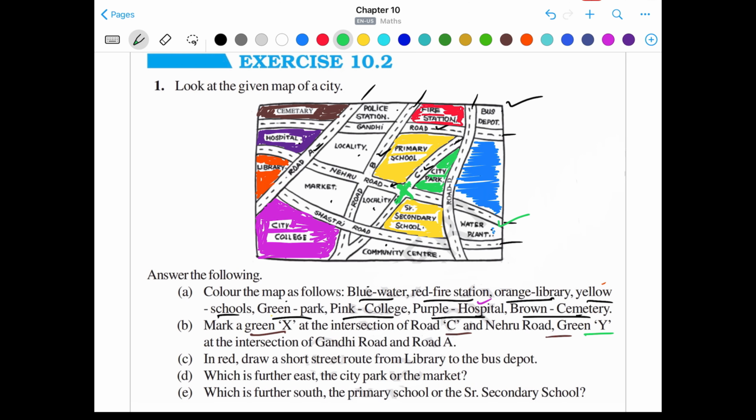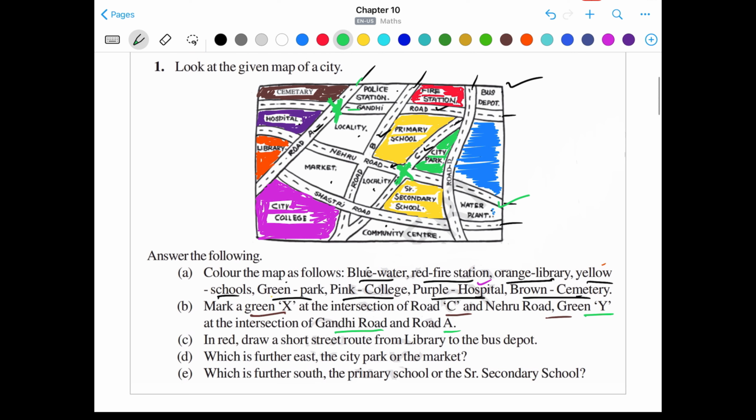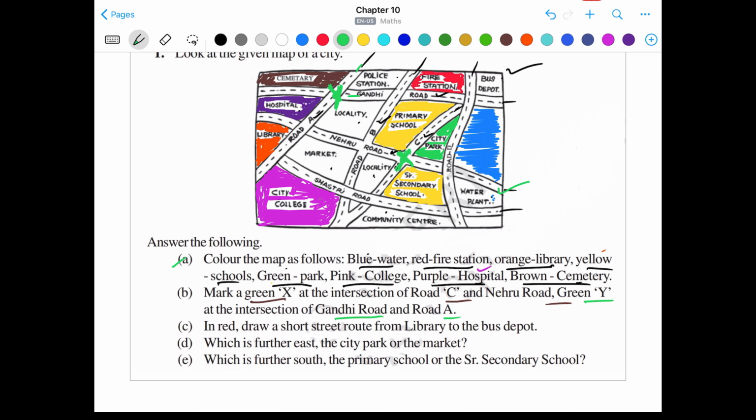Then we have to mark a green Y at the intersection of Gandhi Road and road A. Road A is this one, Gandhi Road is coming from here, so that is our intersection point. Here we will be marking a green Y, like this. That's the answer of part B.